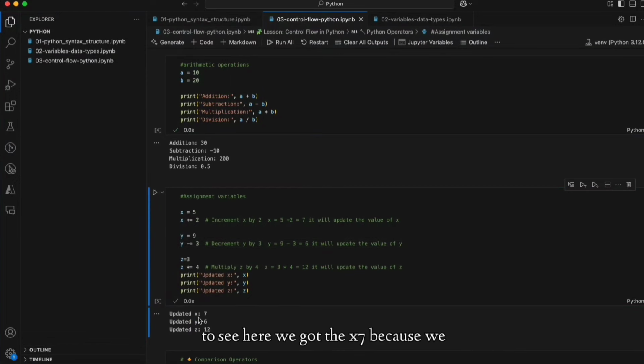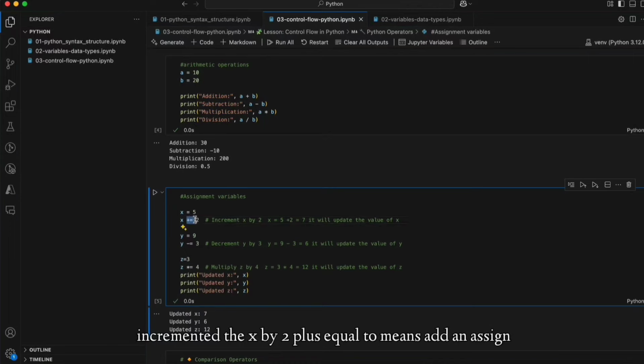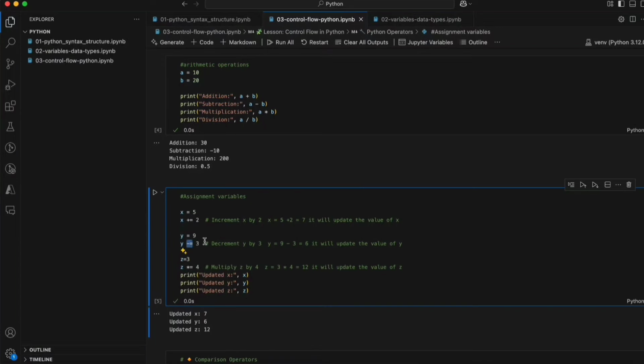So see here, we got the x 7 because we incremented the x by 2. Plus equal to means add and assign. Then we got 6 because we are using the decrement operator, that is minus equal to, subtract and assign. So it subtracted 3 from 9 and then assigned the value. Then we are using multiply and assign. So it multiplied and gave the output 12.